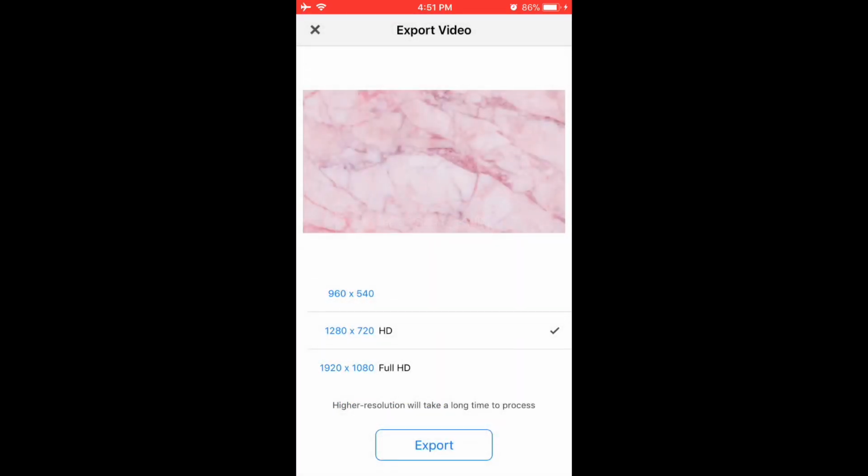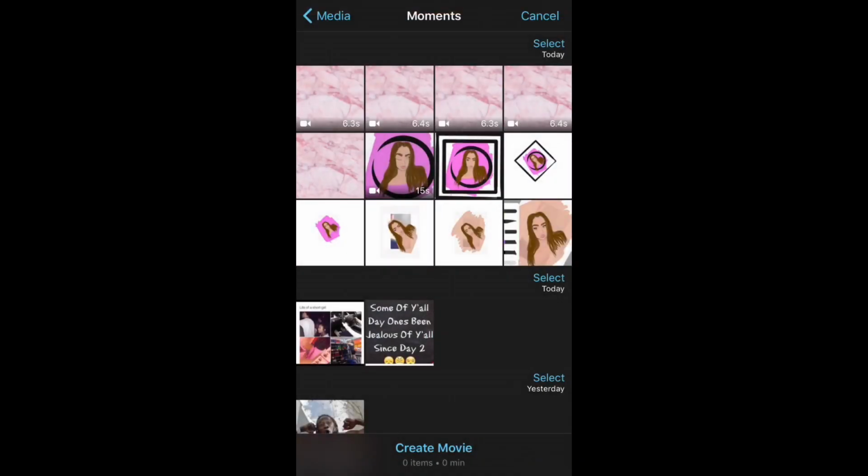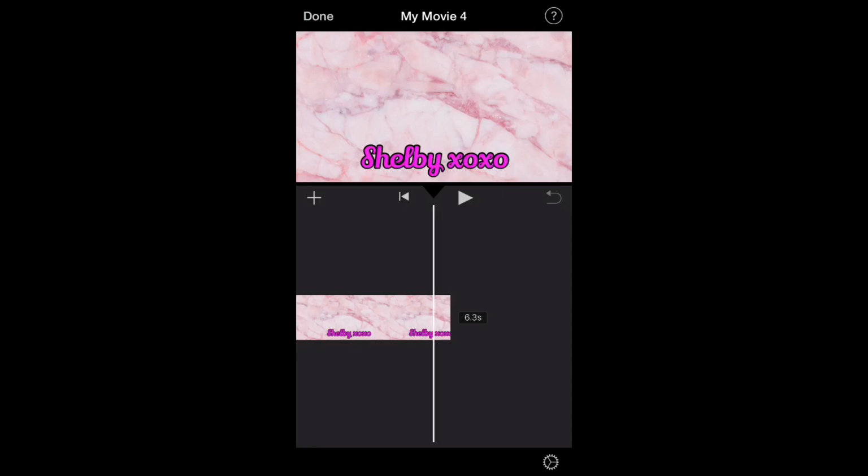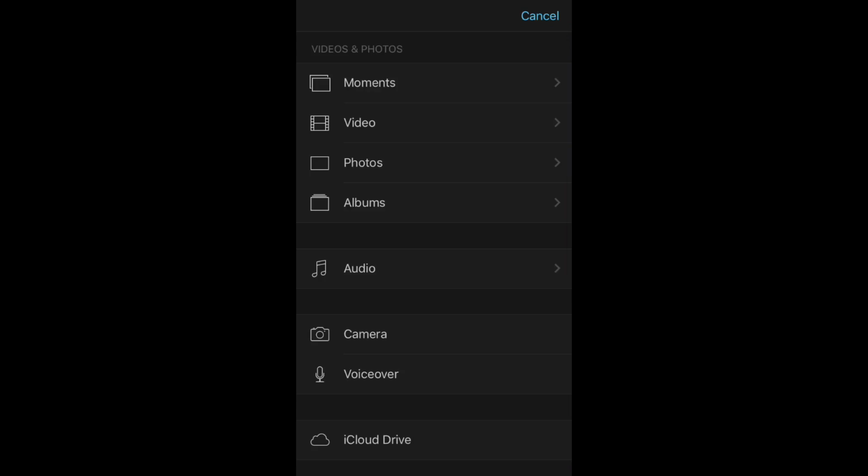Open it up in iMovie. Click New Movie or Make Movie. Click the one with the new font. So at this point, you guys can add a photo or anything you want of yourself. I'm going to be adding this animated little cartoon thing that I have.